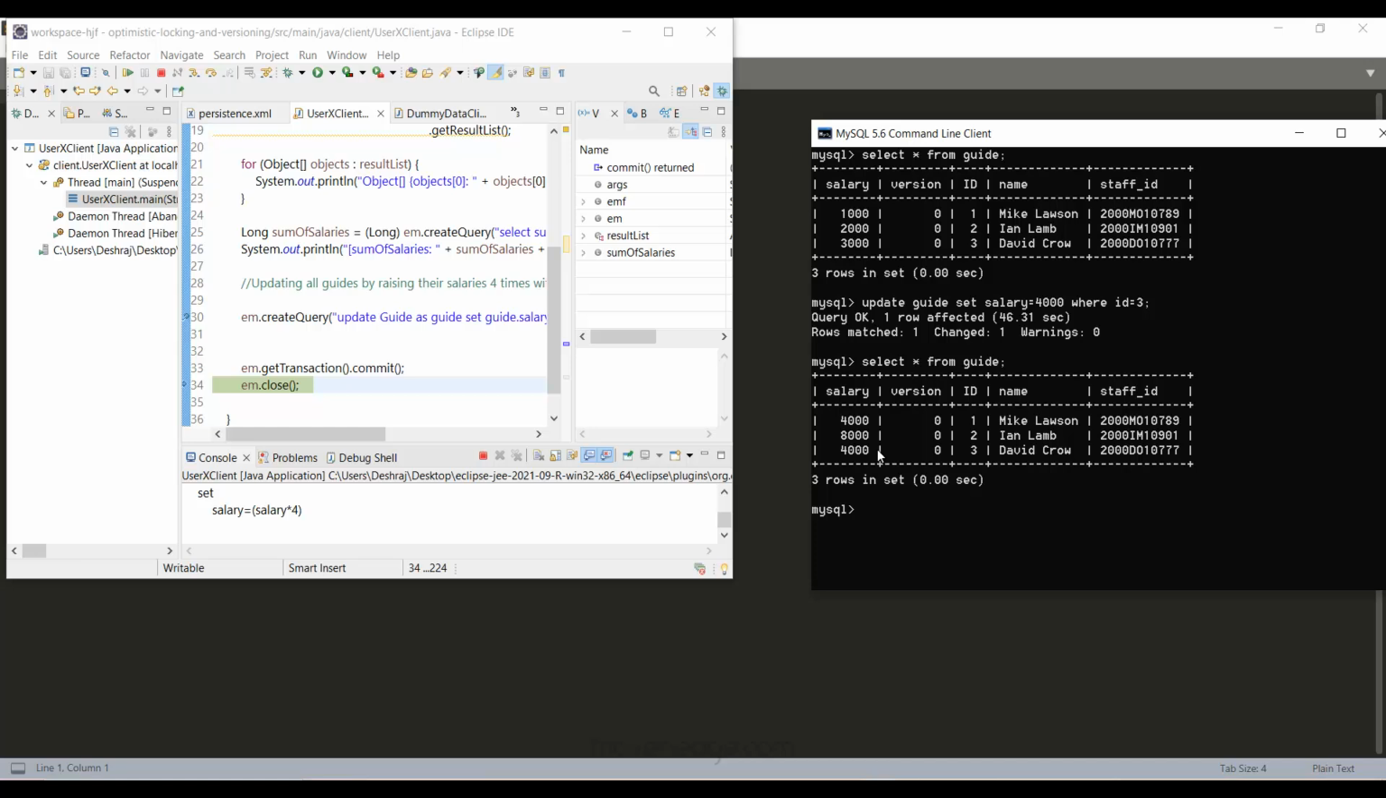So that's how the pessimistic write lock works. It was locked for the time transaction 1 was running in our Eclipse IDE, but as soon as we committed that transaction, only after that the lock was released and this update was also issued for us.